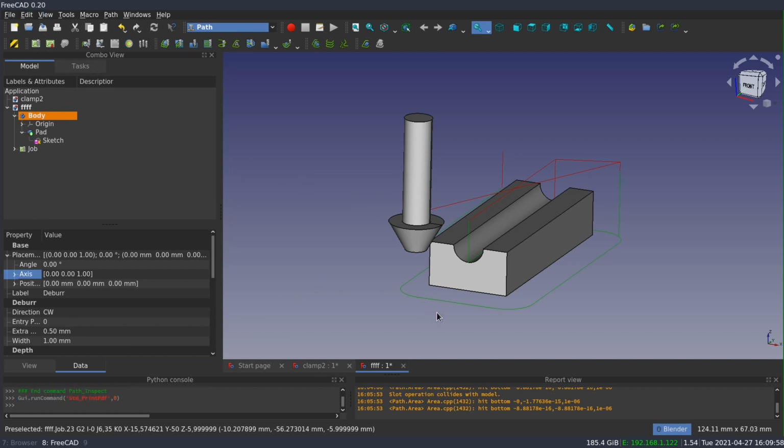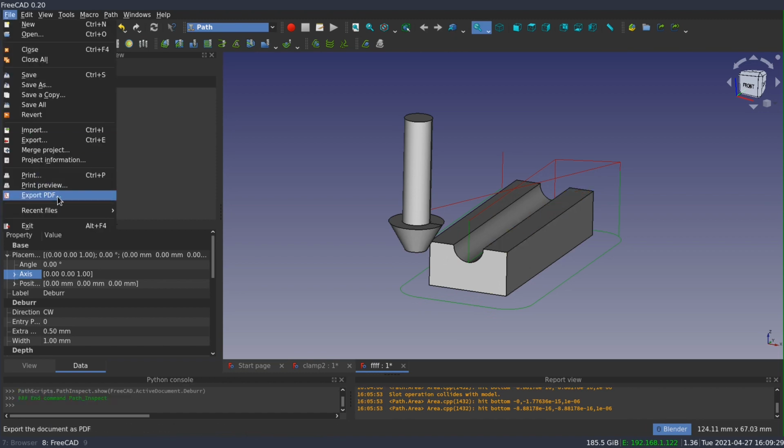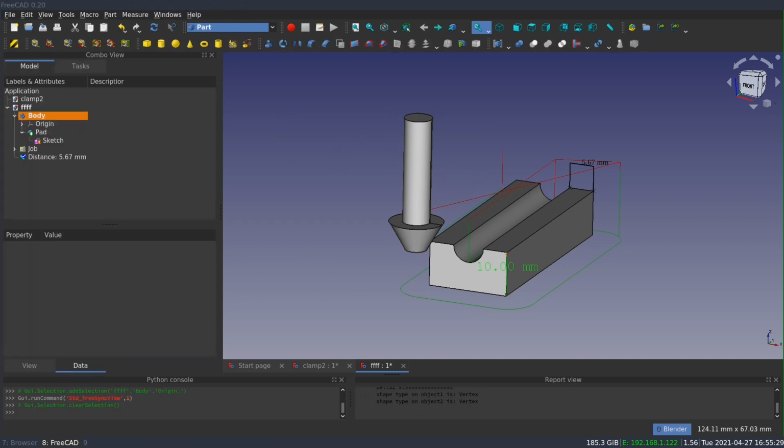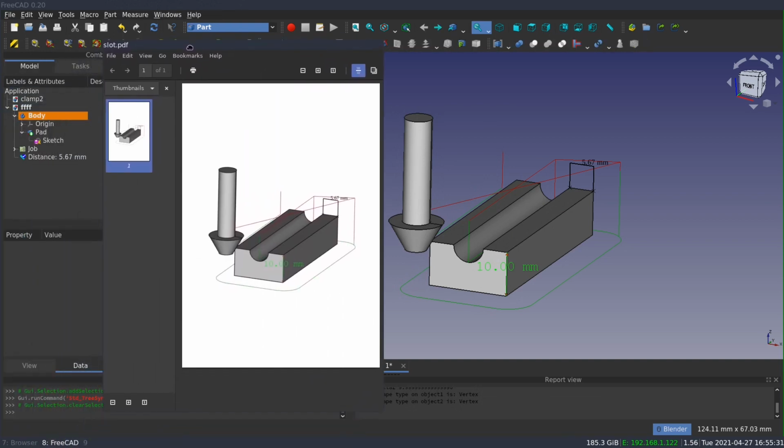It's important that you have whatever you want to show in the center of the 3D window. Under the File menu, you have Export PDF. This is no substitute for TechDraw, but it will include everything that's visible on the screen, including part design dimensions and measurements from the measurement tool, although you may have to change the color for them to be visible against the white background.